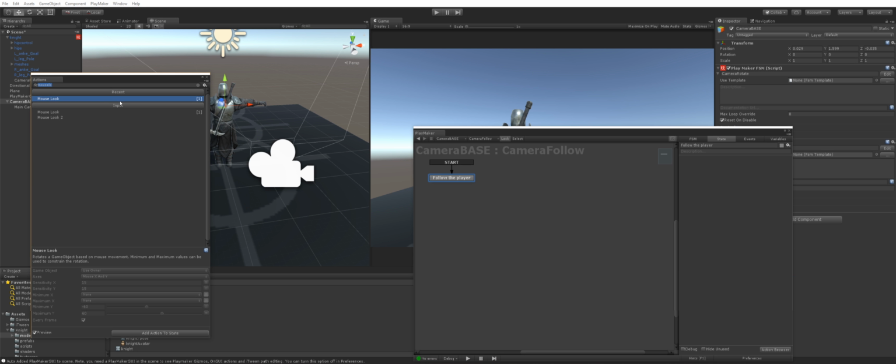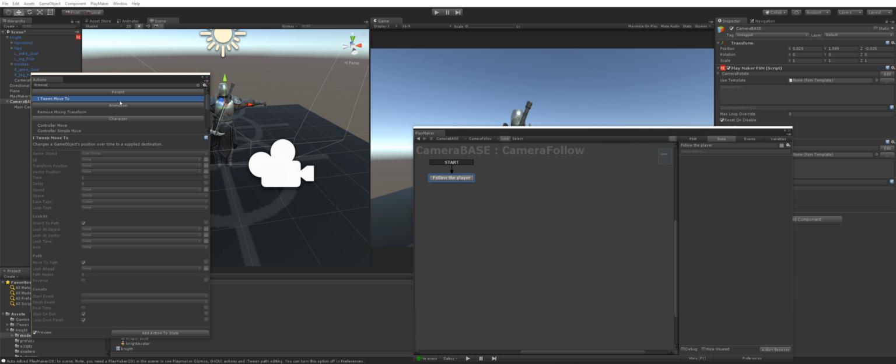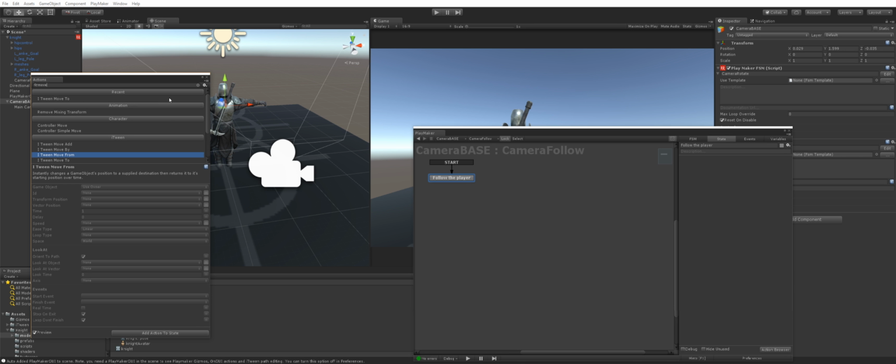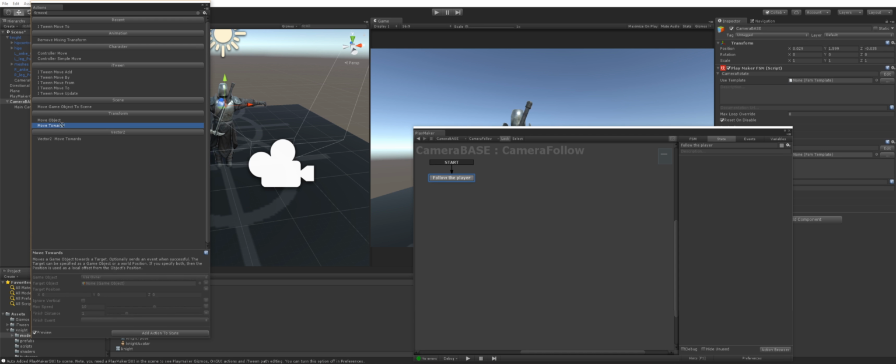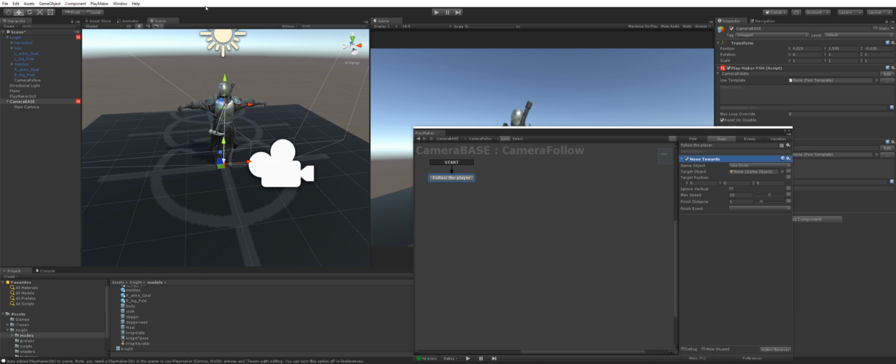And let's go to action browser, and let's say camera, move towards. There we are. And we want to make the finish distance 0. And we want to target that camera follow. Max speed, make it about 50. Excellent.